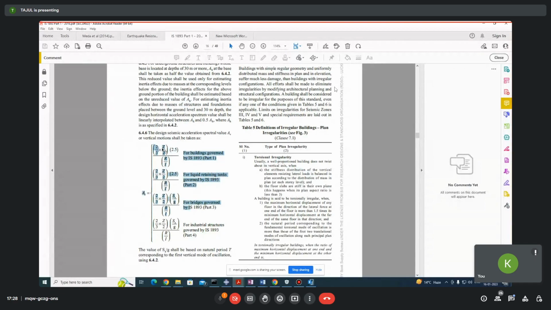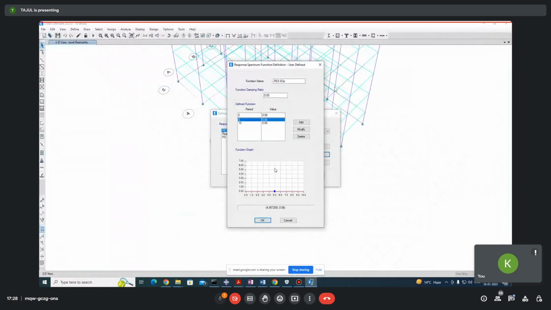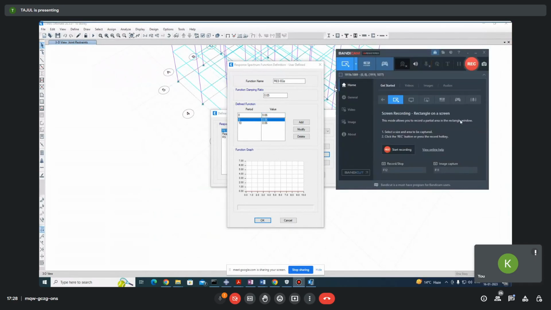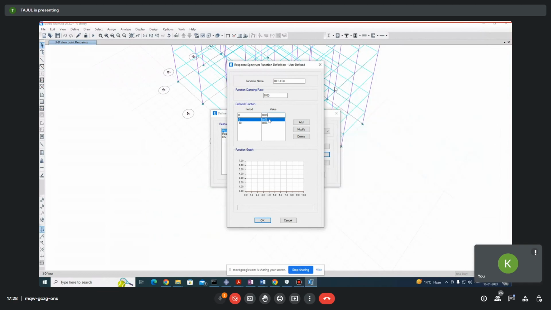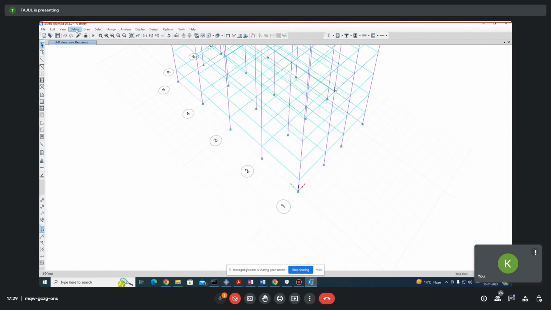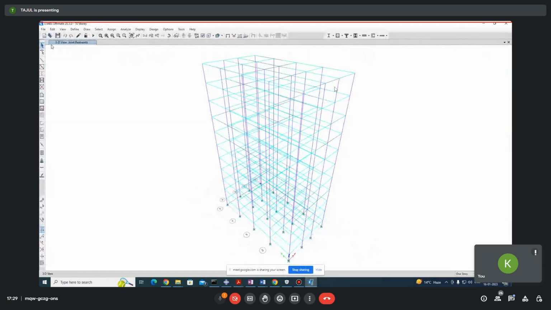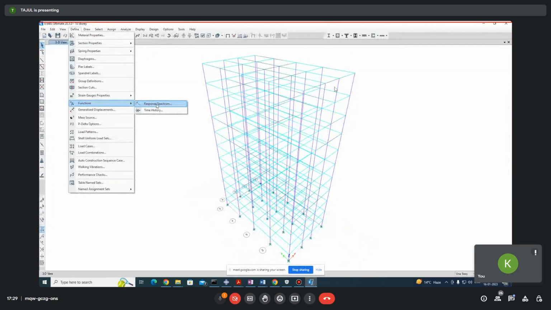So it means the acceleration in the Z direction is 2/3 of that of X direction. According to that, I have calculated the force, total force, not only the acceleration. So that I have entered here, 0.06, and it is constant throughout the period. That's why at period 10 also it is 0.06. Sir, we are not getting the Z direction automatically? No, no, it is not automatic. I have defined this one, not automatic. Define function. Yes.